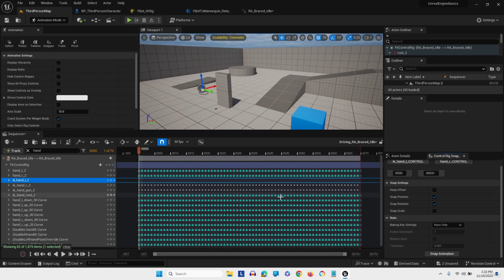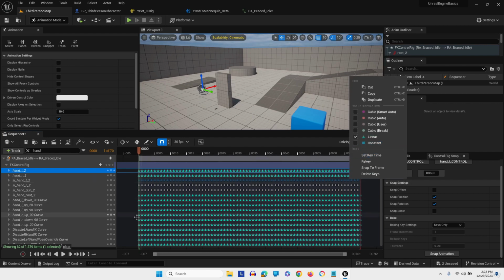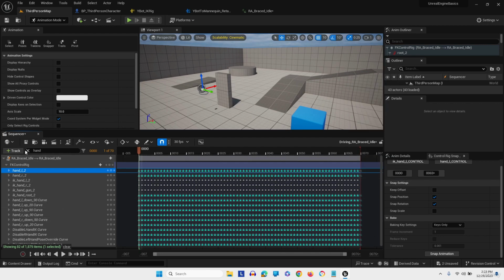Select IK hand L2. Click the button under children. Select hand L2. Then click the button under parent. Click the snap animation button. You can see the new sequence in the timeline. Now select it, convert to linear. Select save in the sequencer and don't forget to save.